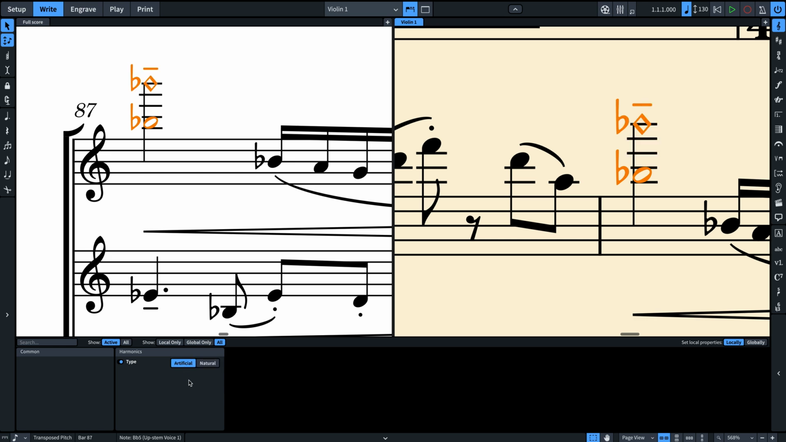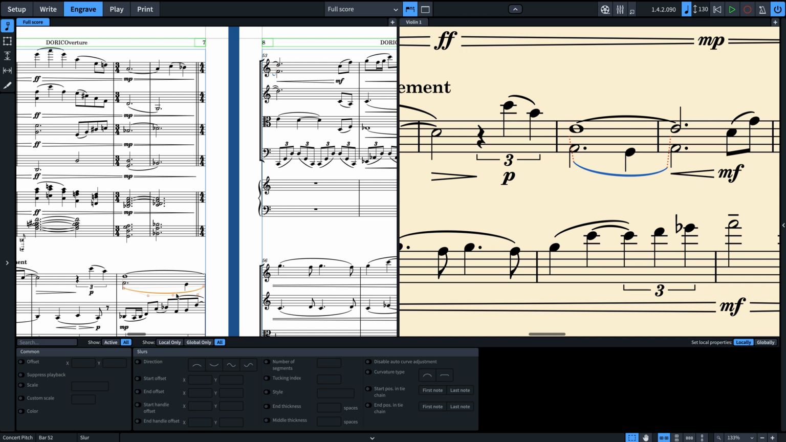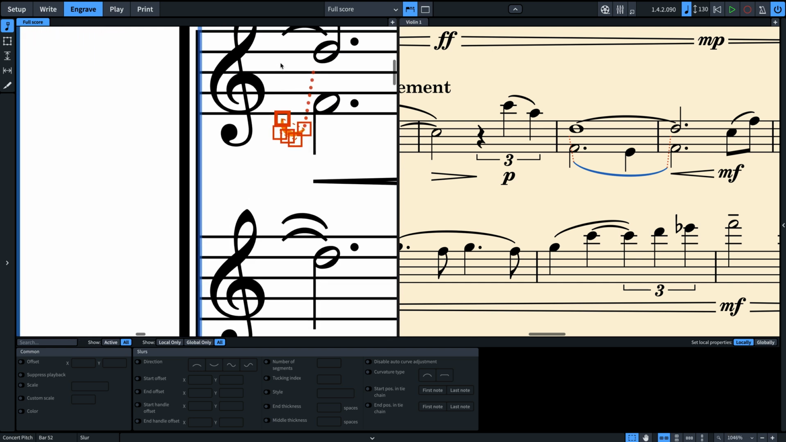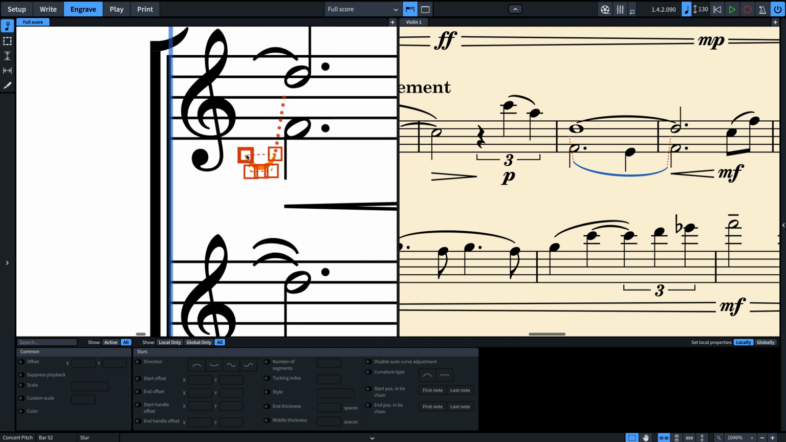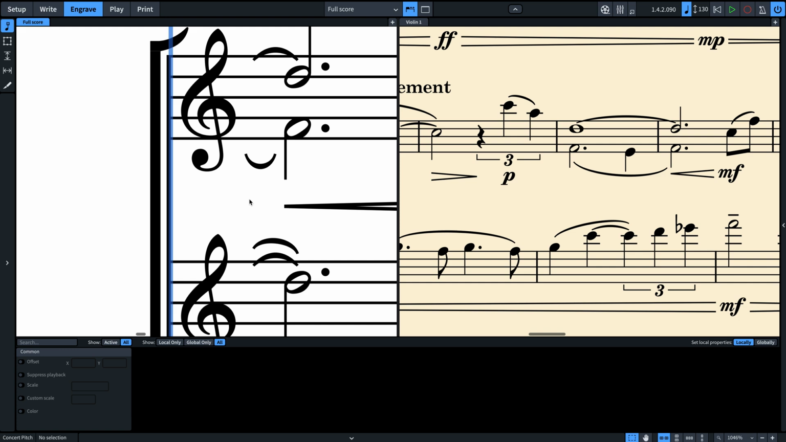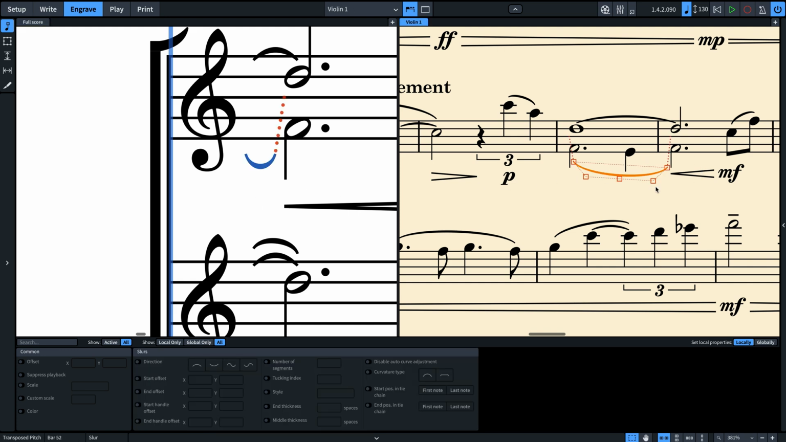At other times, you want the change to a property to affect only the current layout. For example, edits made to the contour of a slur. After all, a slur that crosses a page break in a full score may well appear in its entirety on the same system in the instrumental part, so giving them the same contour would be silly.